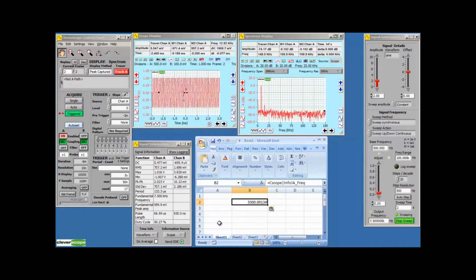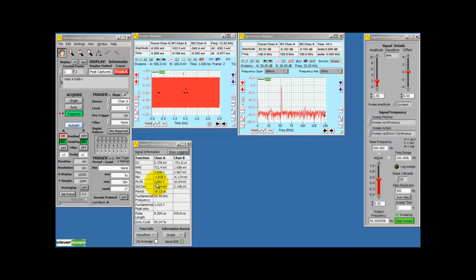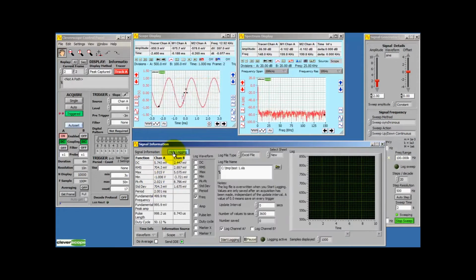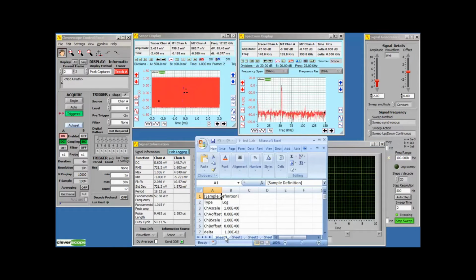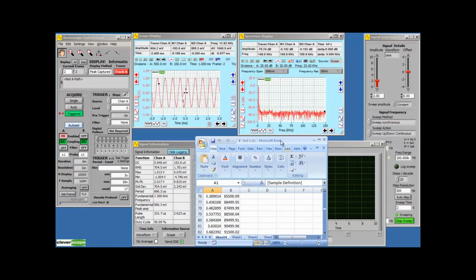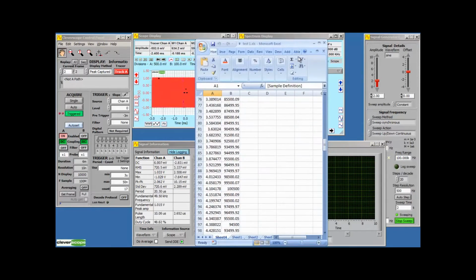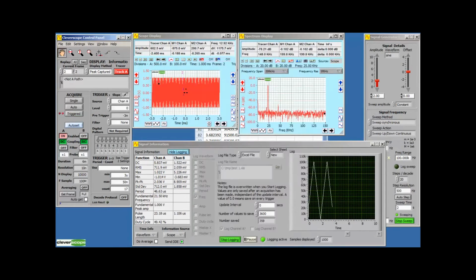And it's live. The signal information can also do logging. Click Show Logging, and we can log into an Excel file or into a text file. Here I'm choosing to log frequency into an Excel file. I'll start logging. It brings up the Excel file and starts logging to it. Once we've finished, we can then use the Excel file for our own purposes. For example, we could make a graph within Excel.